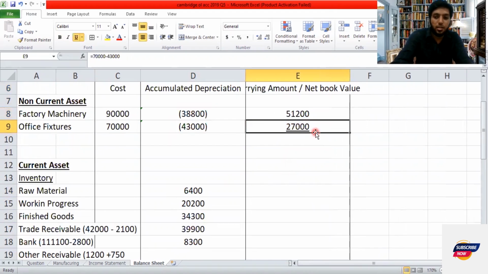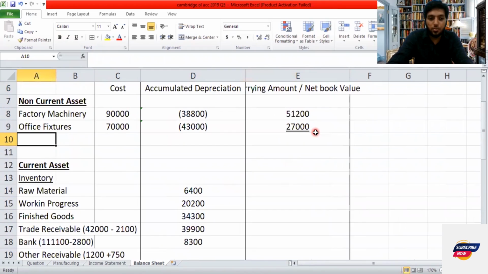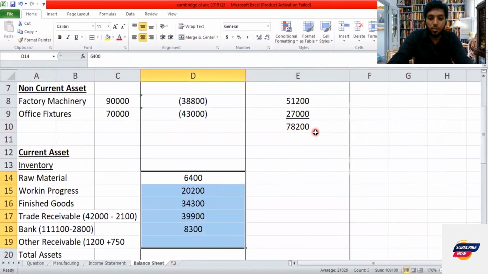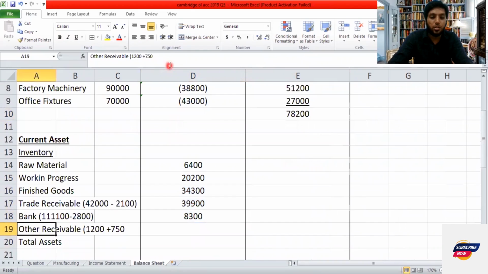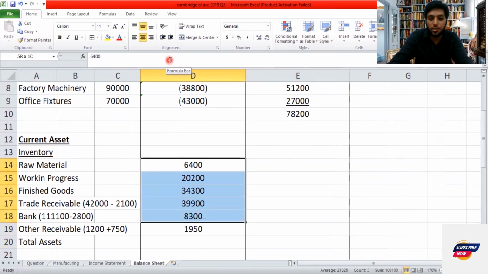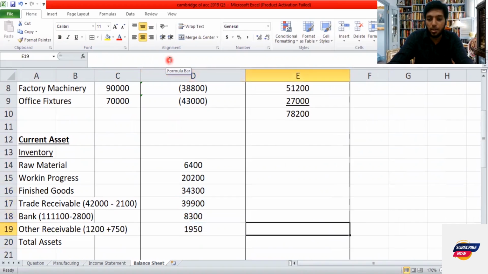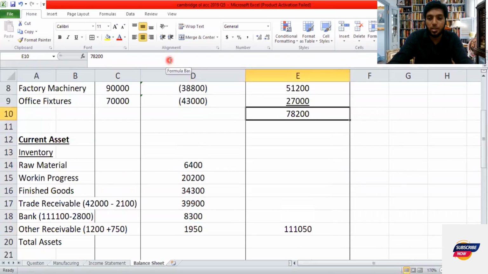So I'm going to take here 78,200. Then I'm going to take my current assets. Altogether, I have one more current asset which I didn't take. Other receivable, 1,200 plus 750. I said you need to finalize at the last moment. So 1,200 plus 750 will give you 1,950. So all my current assets give me a value of 111,050. So I'm going to record here 111,050.